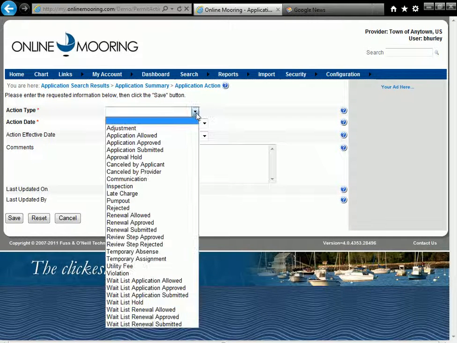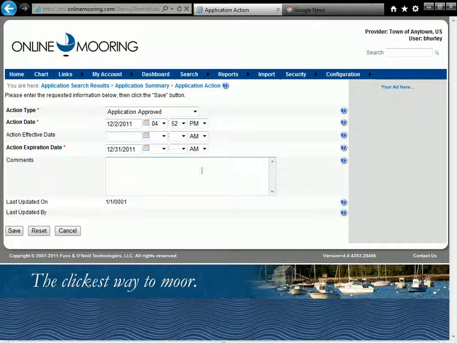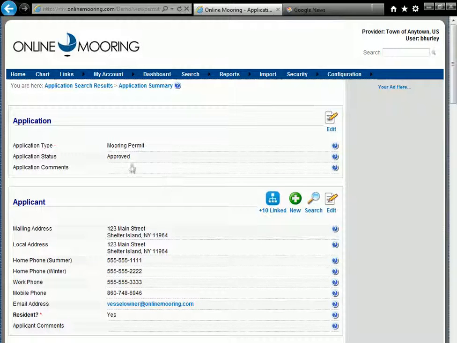And the way you do that is by clicking the application approved action type. And based on the configuration rules in the product, it will fill in the dates when it's approved for. You can always override these dates. And once you've done that, the status of the application changes to approved. You can see that the status is approved there.